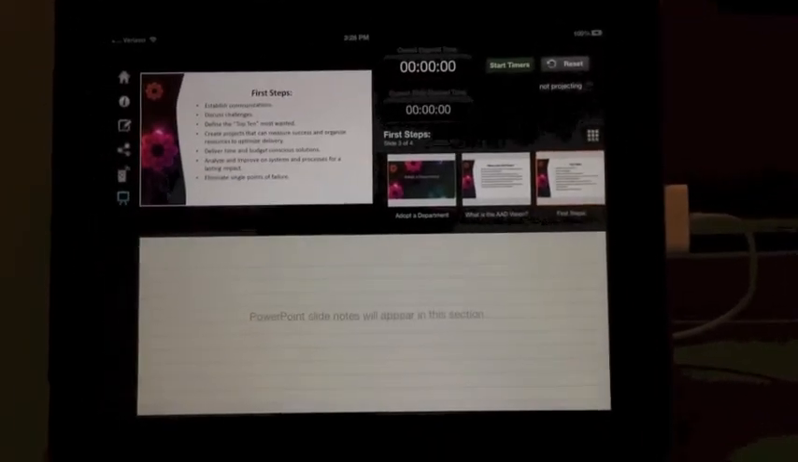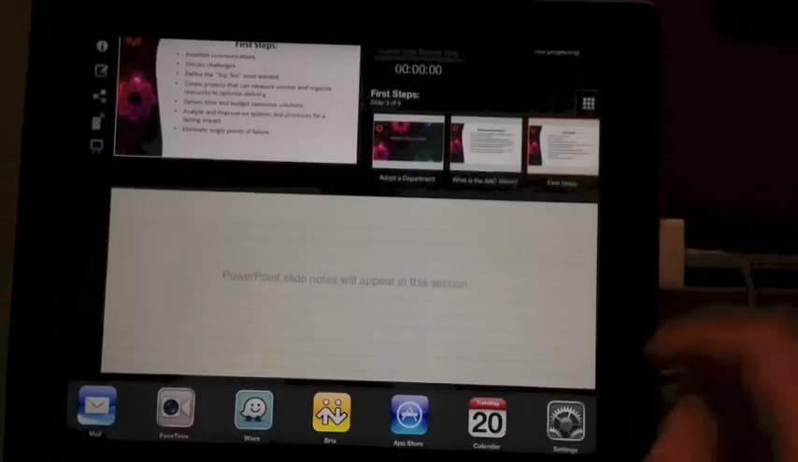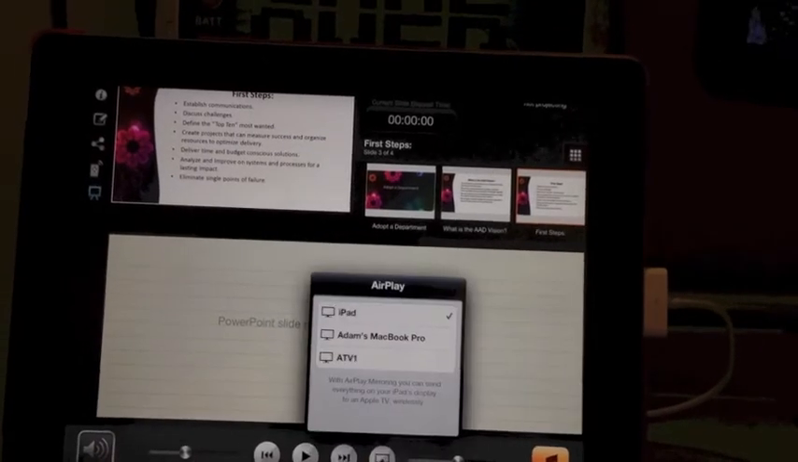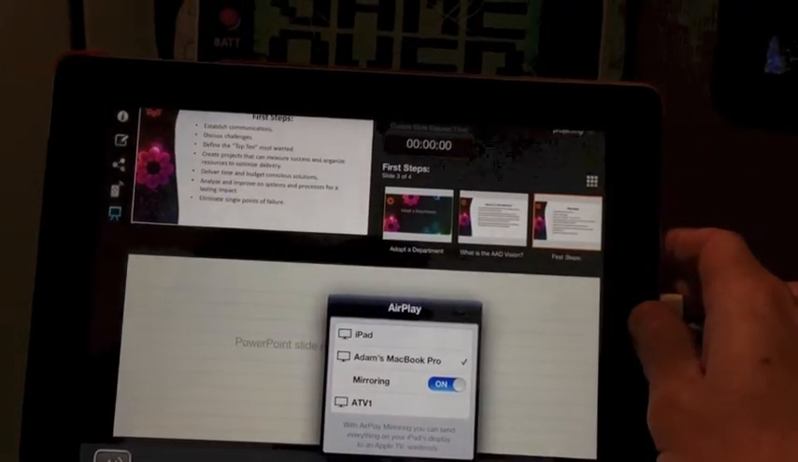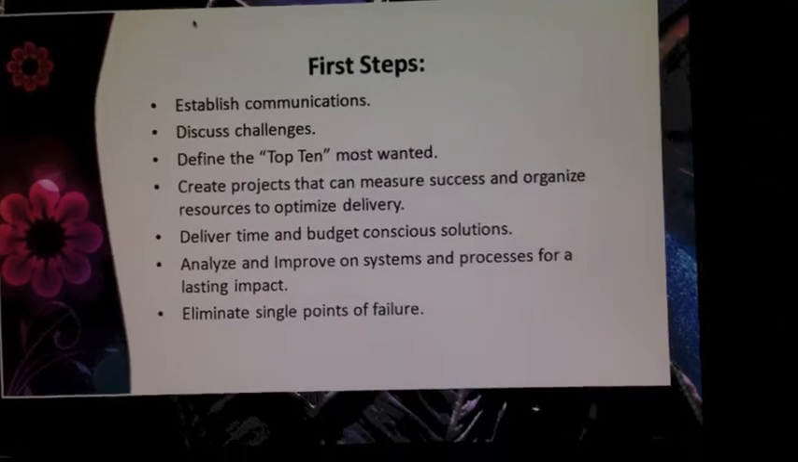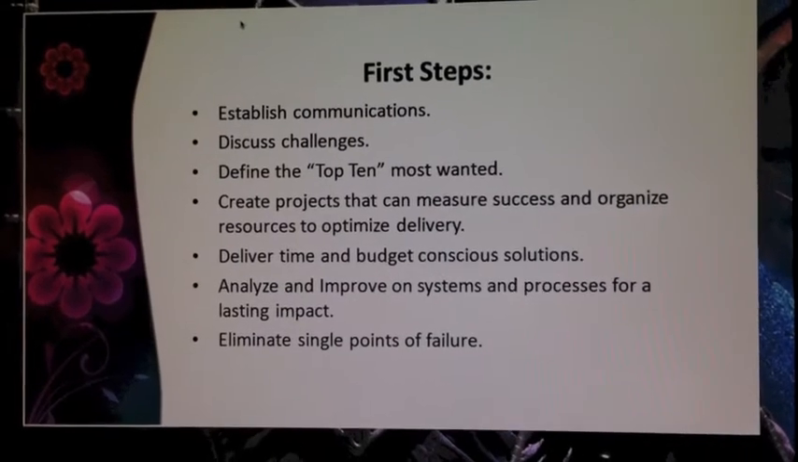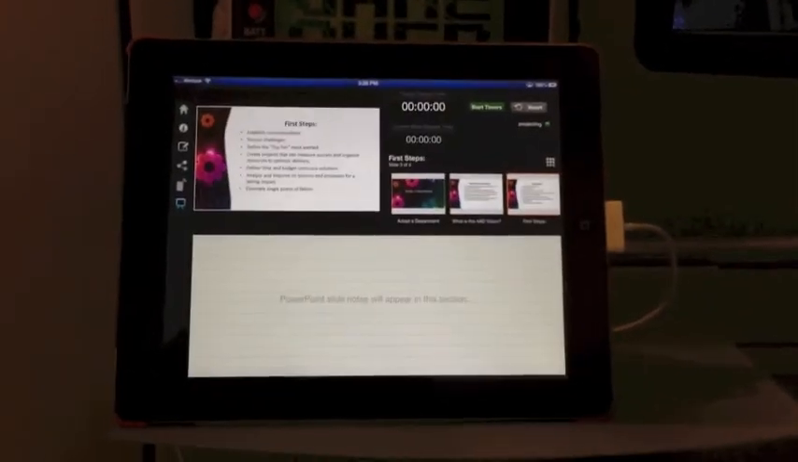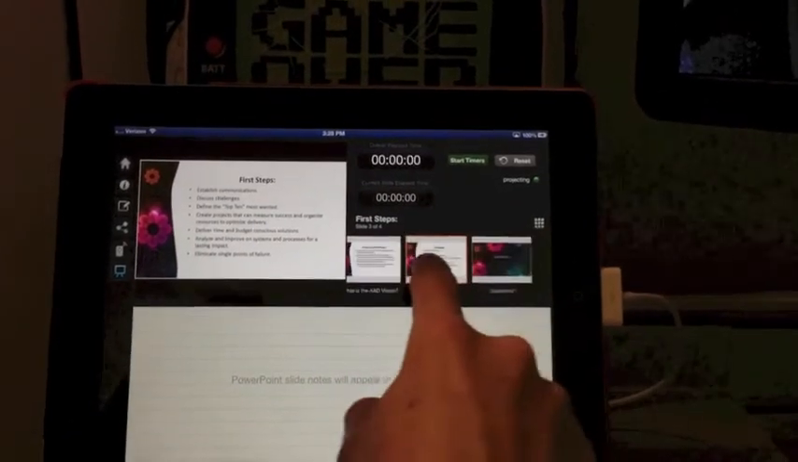So in this case, I'm going to use kind of Airplay to display this on another screen. This can be done with a projector or any number of different ways, but in this case, I am going to be displaying this presentation on my Mac. And there it is right there. So as you can see, I'm seeing the entire presentation in one screen right there. But over here, I'm looking at the presentation through presenter mode.